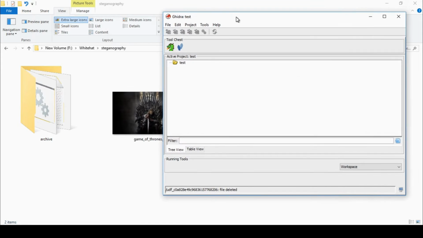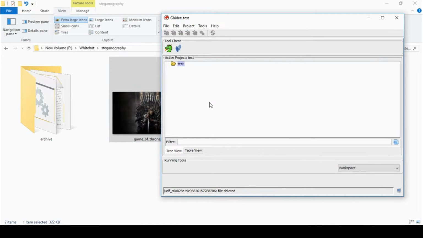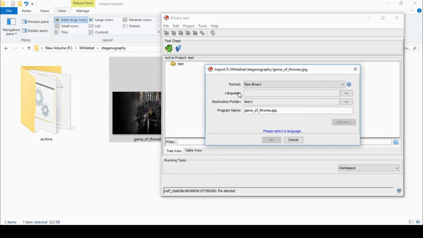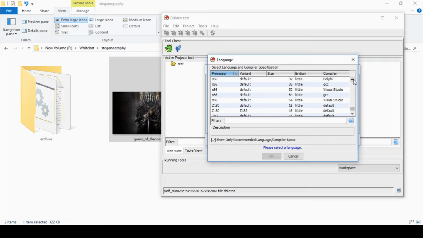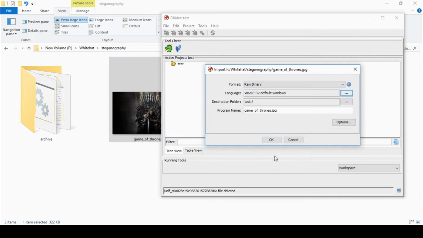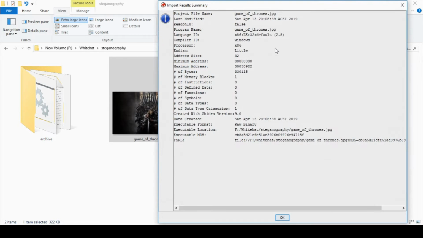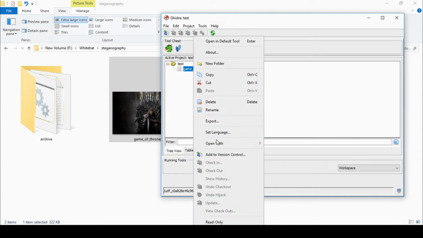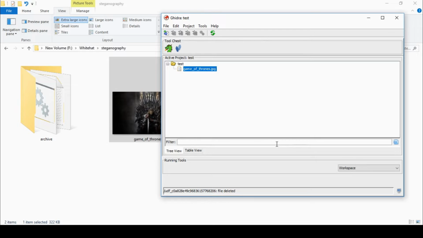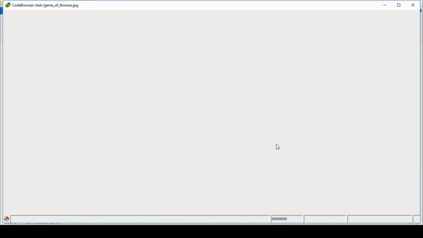Let's open up with Ghidra. Drag the file into Ghidra, and, ooh, doesn't know what it is. So, let's go into the types of languages that it supports. And let's tell it that it's X86, probably to call it Visual Studio, and open it up. Right, let's now go into the actual file. So if we right click and go to open with code browser, and it opens up in Ghidra.